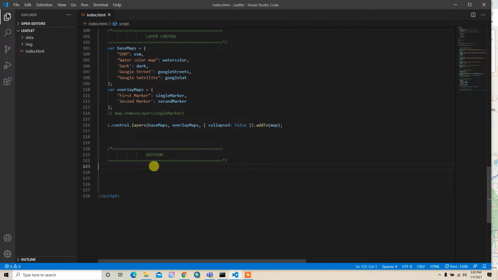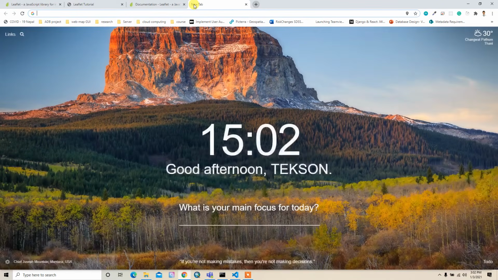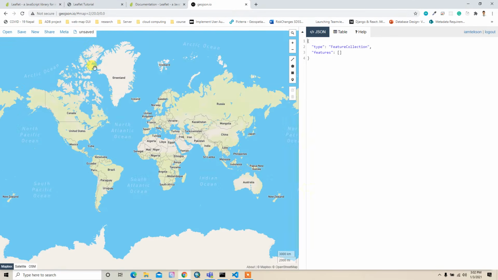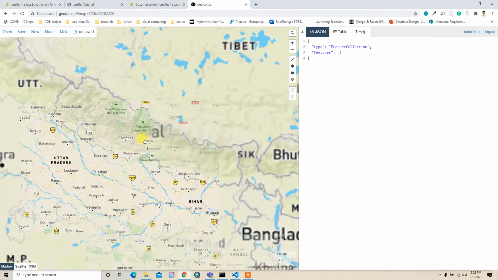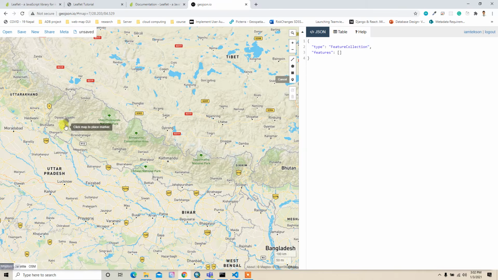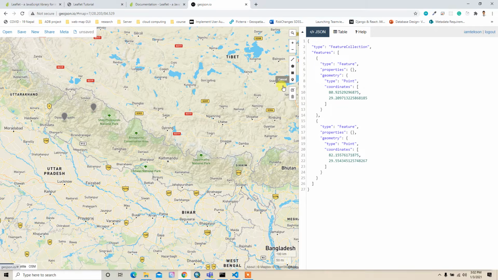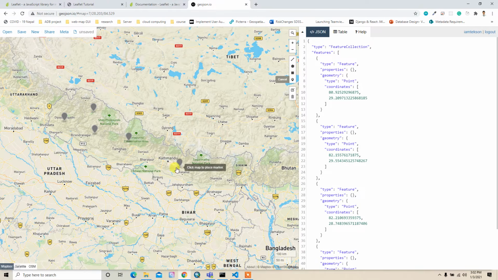Alright guys, now let's start the GeoJSON. If you don't know about GeoJSON, maybe you can check my video on GeoJSON features. For this tutorial, I'll go to geojson.io and create some GeoJSON files. First I'll create a point file. Actually in GeoJSON you can create point, line and polygon in the same file, but I'll separate the files according to point, line and polygons.